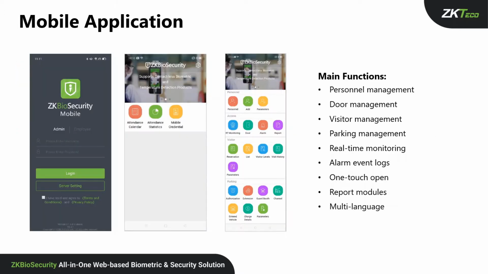modules. And ZKBioSecurity also has mobile applications, which include the following functions: personnel management, door management, visitor management, parking management, real-time monitoring, alarm event logs, one touch open, report modules, and multiple language support.